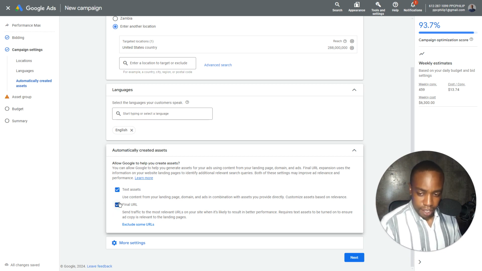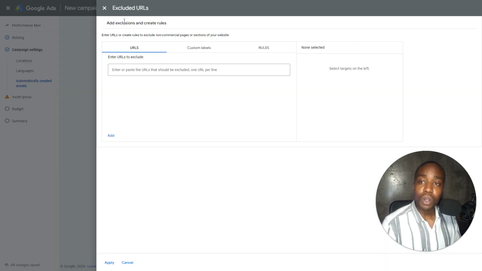So final URL, right? Send traffic to the most relevant URL. So yes, it has here, you can also automatically generate your URLs. You can also exclude URLs, basically by including the URL that you want to exclude on your website. So let's say you do have automatically generated assets, you can exclude them here, right? And that's basically it, right?